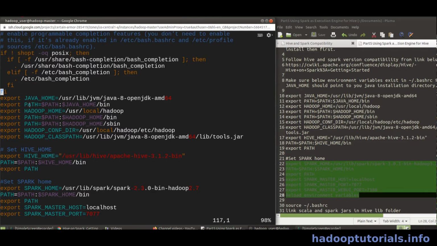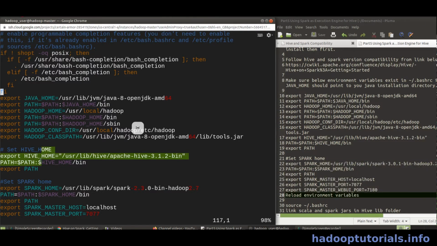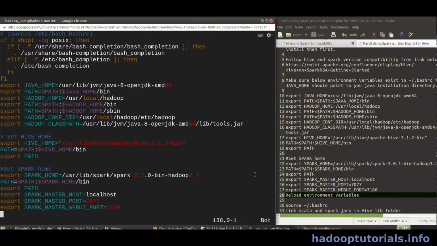I have Java home, Hadoop home, Hive home, Spark home, and then the Spark master web URL and the port set already over here. So for me, I don't need to set up any of these variables. I'll go with the next step.